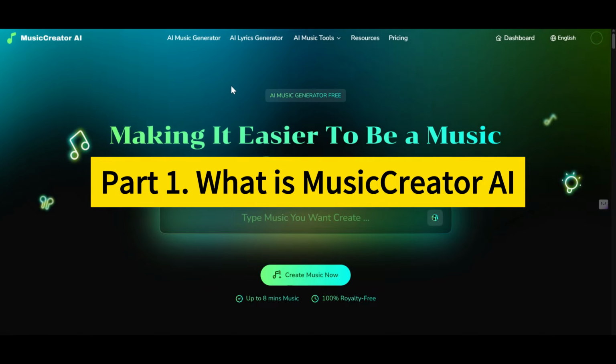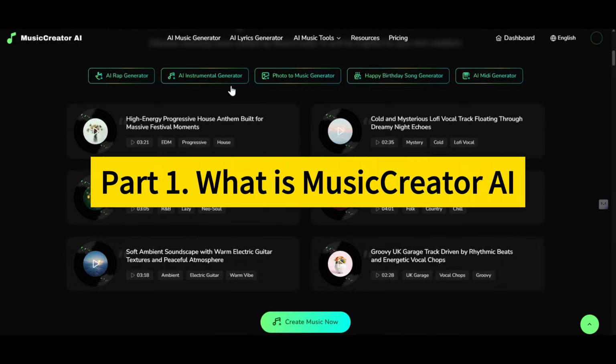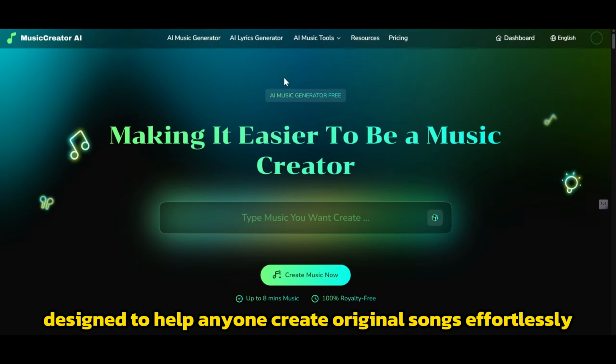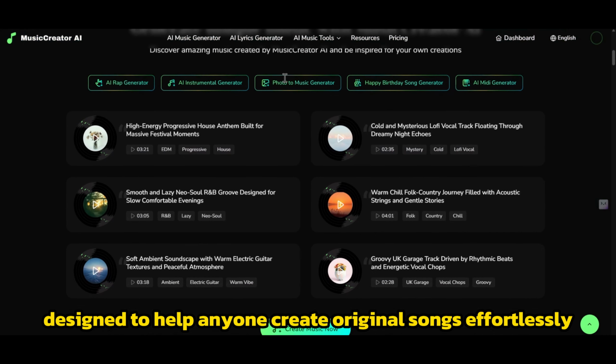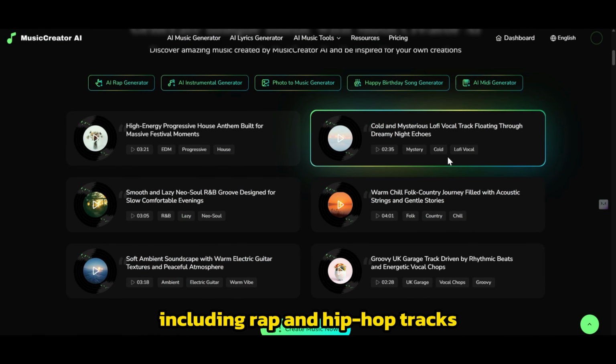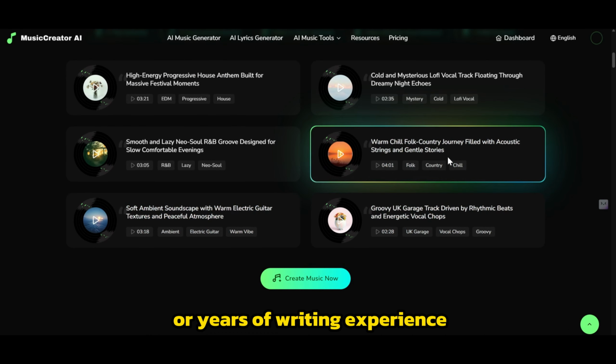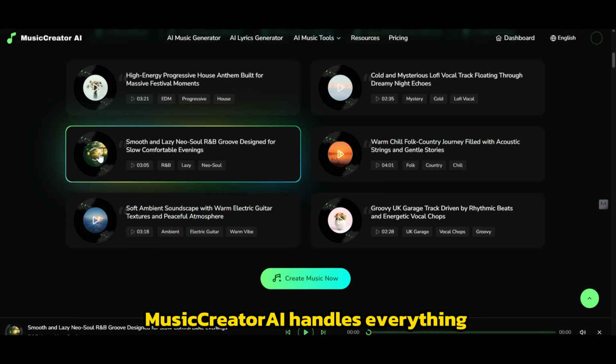Part 1. What is MusicCreator AI? MusicCreator AI is an AI-powered music generation platform designed to help anyone create original songs effortlessly, including rap and hip-hop tracks. You don't need a microphone, a beat license, or years of writing experience. MusicCreator AI handles everything from lyrics and flow to beats and vocals.